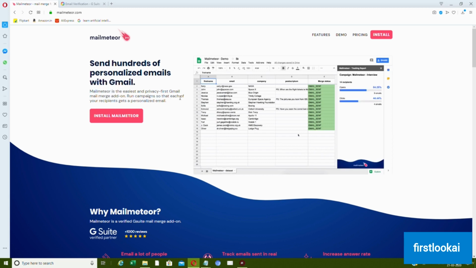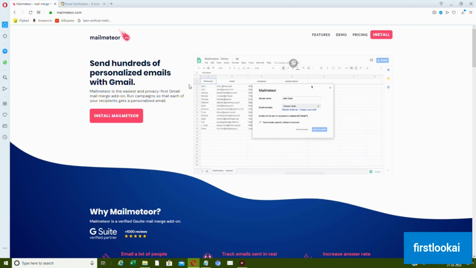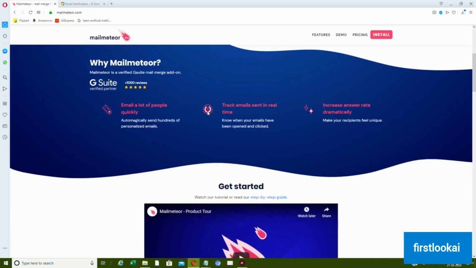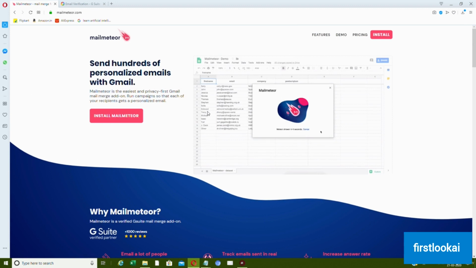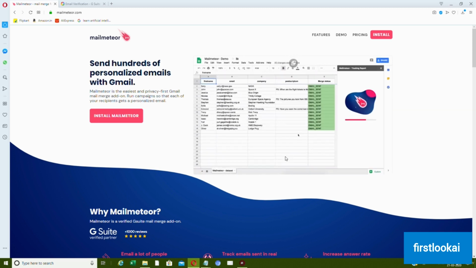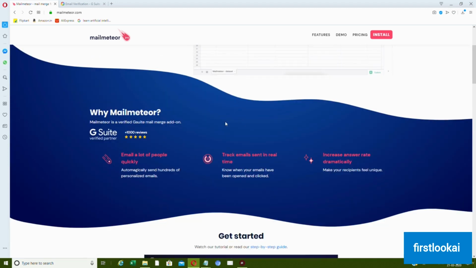So that you can run campaigns, and each of your recipients gets a personalized mail forever. Forever in the sense you can run this forever. It is the world's first Google Sheets add-on. This is the first of its kind in the world where you can email from a Google Sheet. You can use it for cold mails also. It's called cold mails, not hot mails. Email a lot of people quickly.